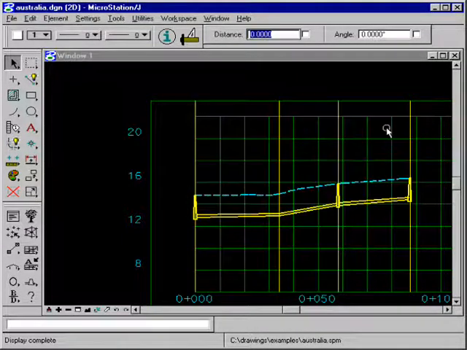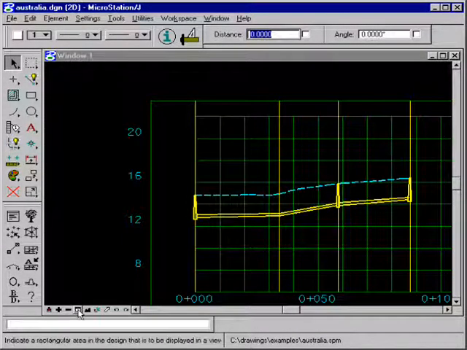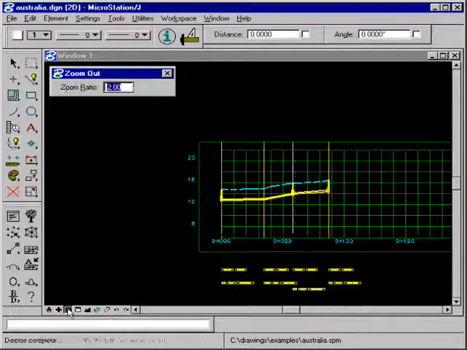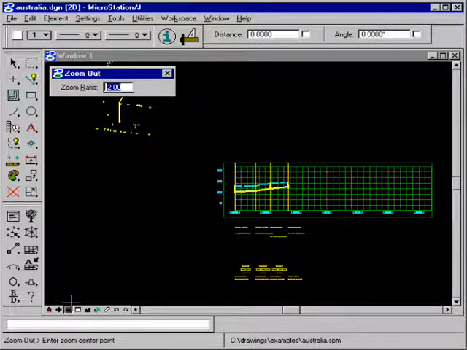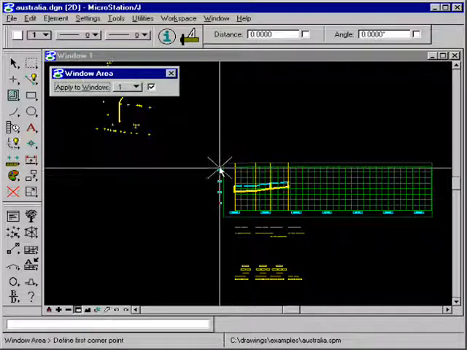Now we notice there's no text in the profile panel. Where is that text? Well, it's all underneath the panel in the 6 millimeter grid.